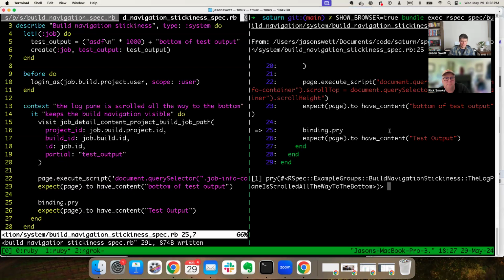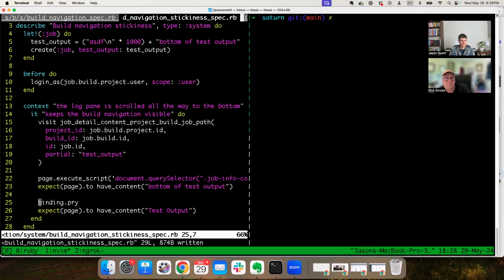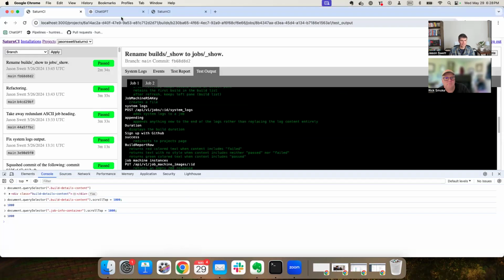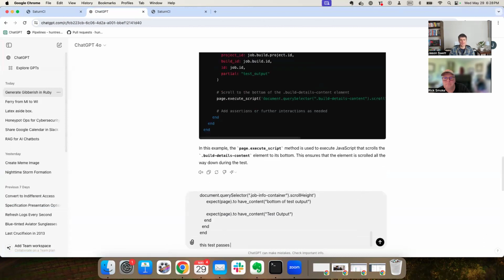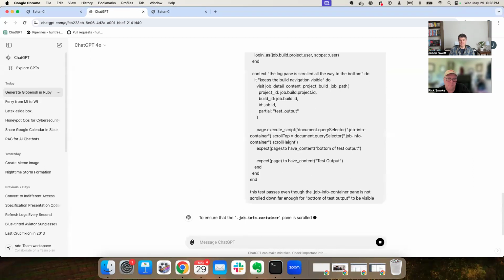Okay. So, hmm. Okay. Time for ChatGPT's help. This test passes even though the job info container pane is not scrolled down far enough for bottom of test output to be visible. Let's see what it tells us.